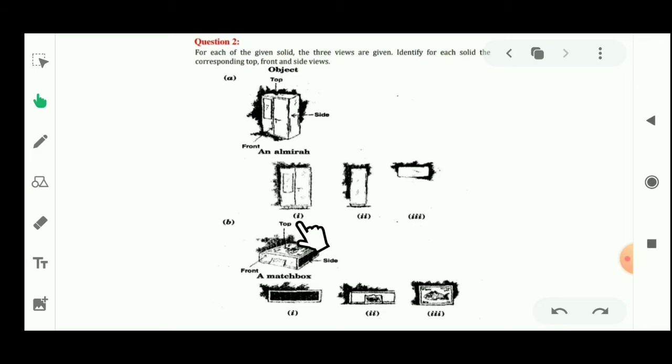Name them how? This part. You can see this part is the front view. So we have to note down here front view only. This is the, you can see from here, this is the side view. So we can note here side view. And you can see student, this is the top view. So here we have to note only top view.